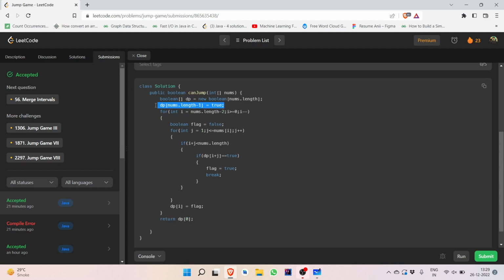The last index is the target, so dp of nums.length minus 1 will be true, because if we are at that position, of course we can reach that position itself, since the position is the same as the target. Now we will iterate from i equal to nums.length minus 2, that is the second last index, to i equal to 0, and we will decrement i.